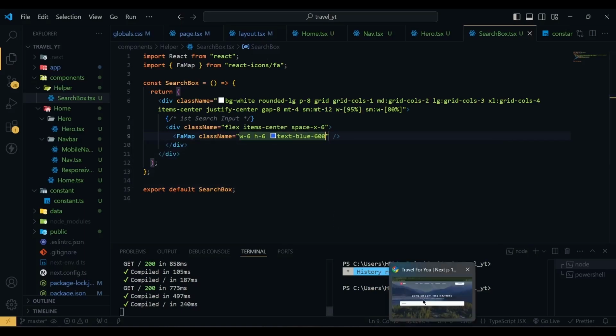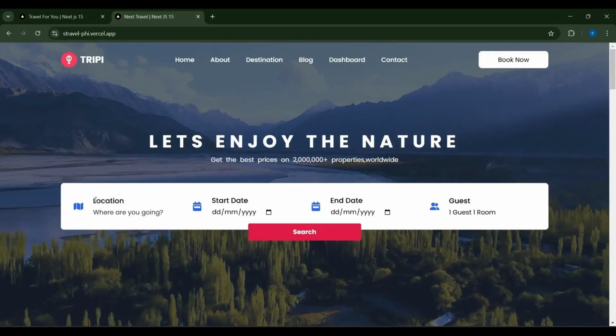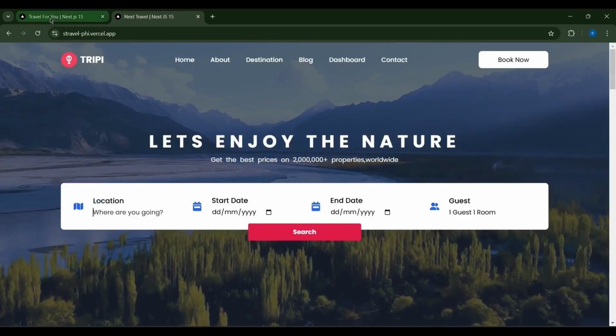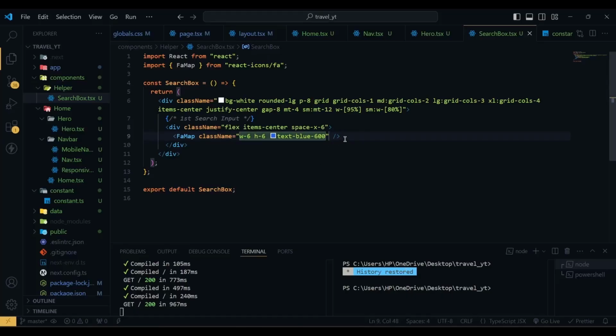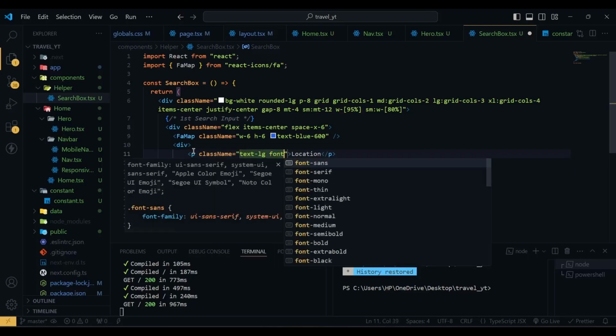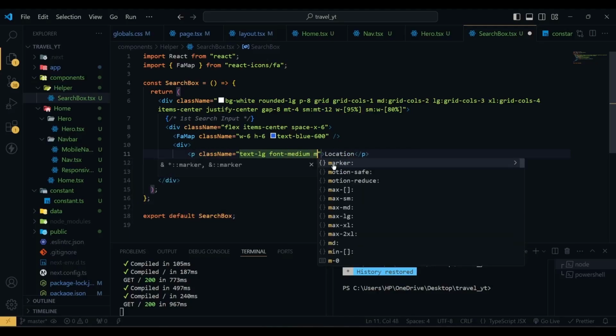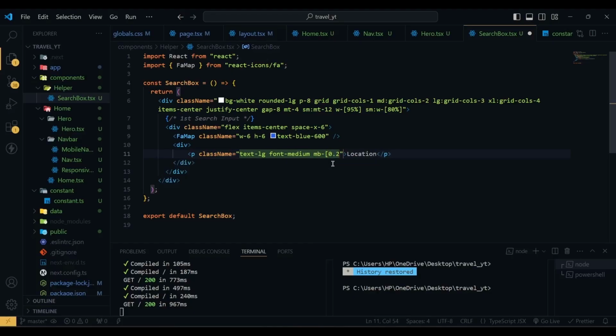Now if I hit save, here you can see we have this box and this icon. Then we have this text location and an input. So after the map we have another div, and inside this div we have a p tag with the text location, and this p tag has a class name of text-lg. Font will be medium. Then we have margin bottom will be 0.2 rem.